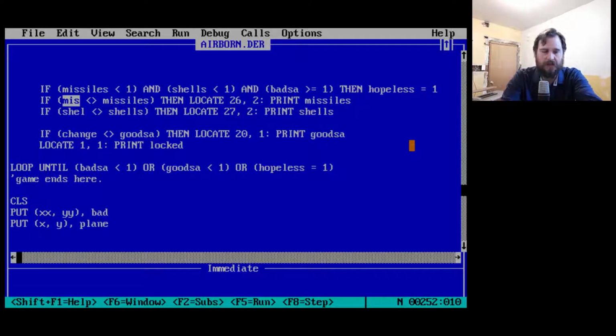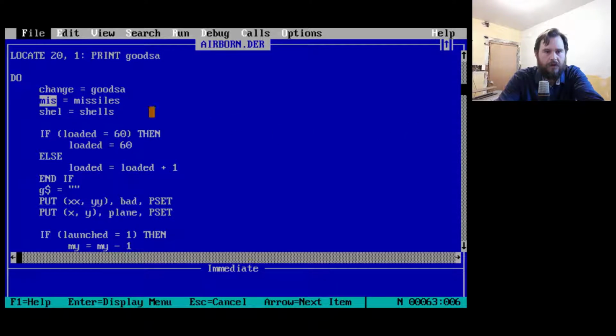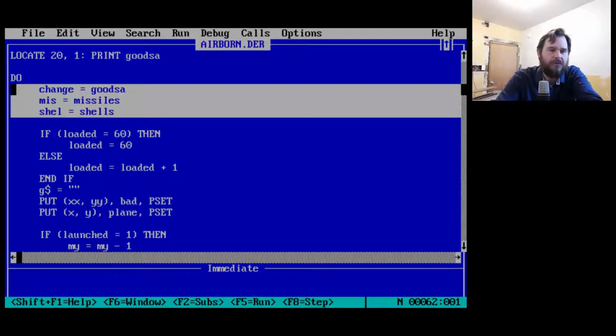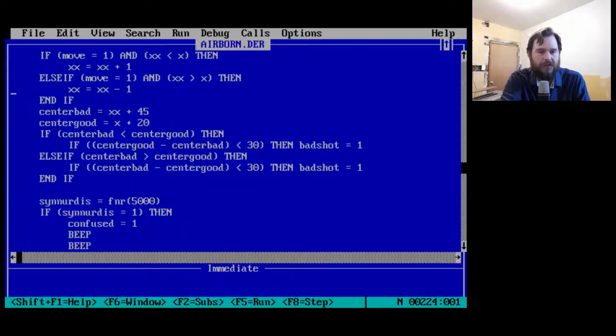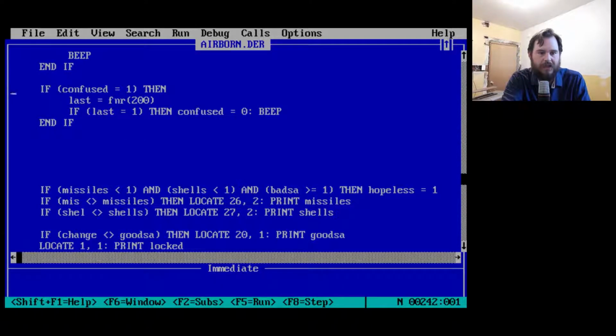And this is how he's decided if we've shot. Because miss was initialized to the number of missiles, we do all of our loop logic. And at the end, if they're not equal, that means we must have shot a missile. So print the missiles. Same thing with the shells. If change is not equal to your hit points. Okay, and so every time you die or you get hit, we update your hit points. Oh yeah, change here. Okay, so that's what these are for. These are initializing so we can determine if a change has occurred in any of them. Got it. Oh man, this keeps going.